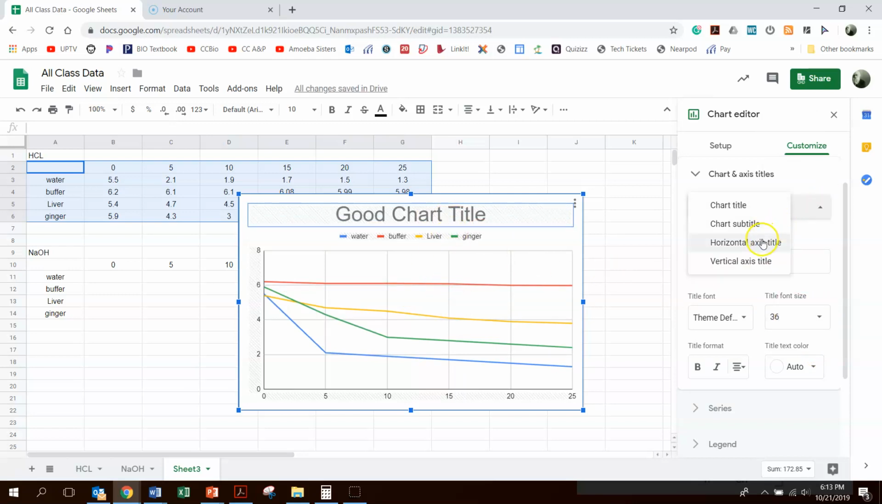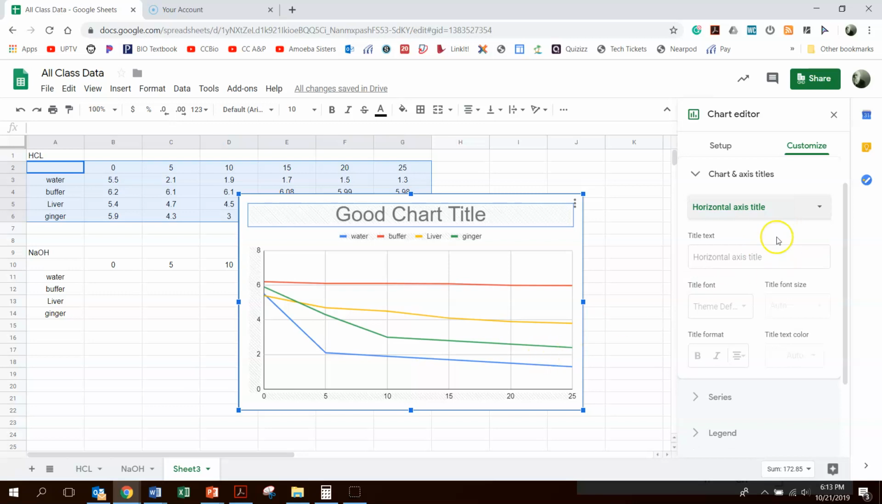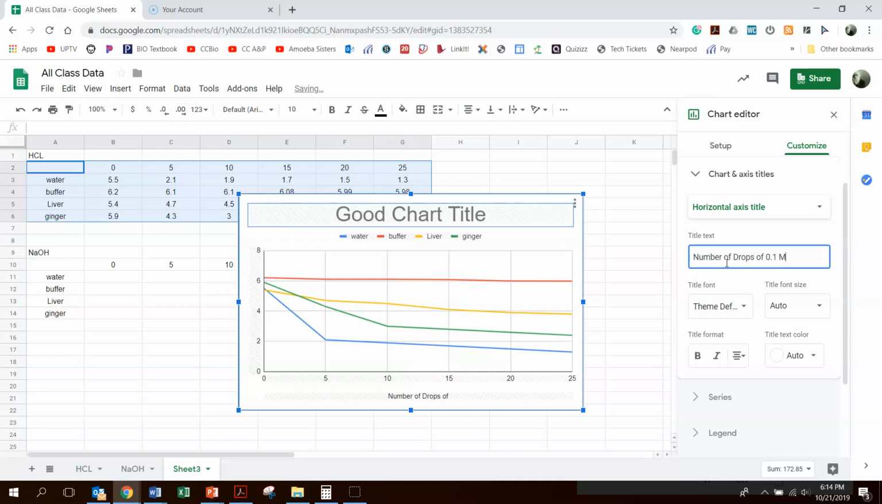We also need to add a horizontal title. So this horizontal title is going to be your axis right here, and this is your number of drops of 0.1 molar HCl. So that's what you have here on the bottom axis.